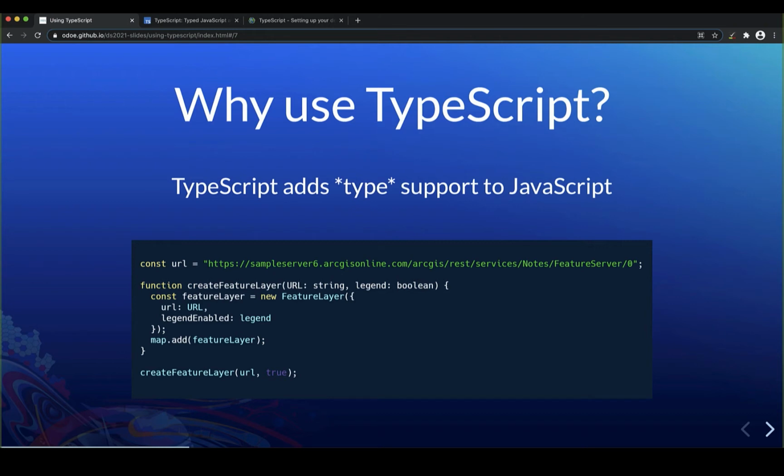In this code snippet, we see a function that takes two parameters, a URL parameter and a legend parameter. Notice the colon after those two parameters. The URL is of type string, and the legend is of type Boolean. This makes it very easy to use these variables, both for the current developer and anyone who might review or modify their code in the future. Down at the bottom, we see the appropriate types of values being passed to that function.